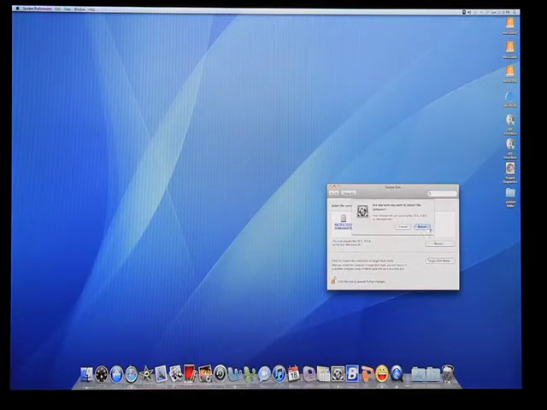When you see this indication, say Restart. Right now, we're restarting your Macintosh. The purpose of this is to set your Macintosh up into legacy boot.